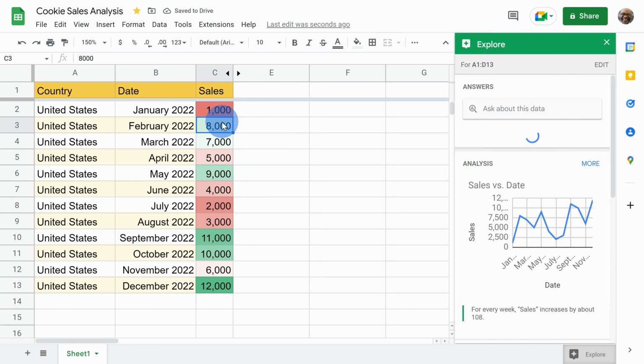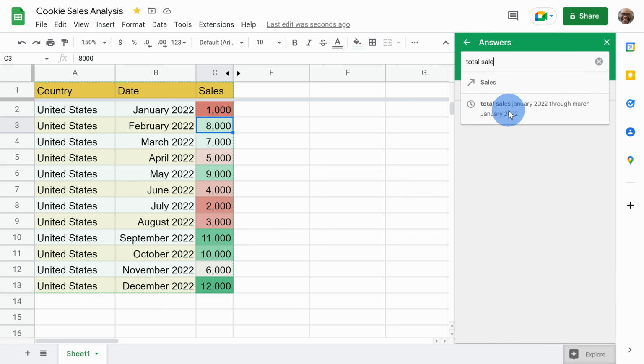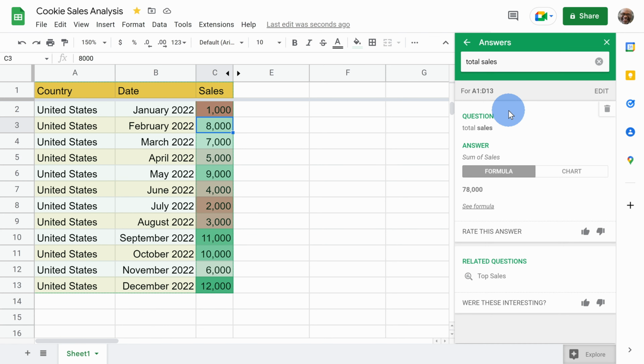Now, let's say I want to know, well, what were the total sales for the year? Here, I'll click on column C. And here in the Explore view, it updates. But I can ask a question like, let's say, total sales, and then hit enter. And here it tells me that the total sales were 78,000. So you really just have to know the right question to ask, and then you can get an answer back for your question without having to know formulas or functions or any of that.